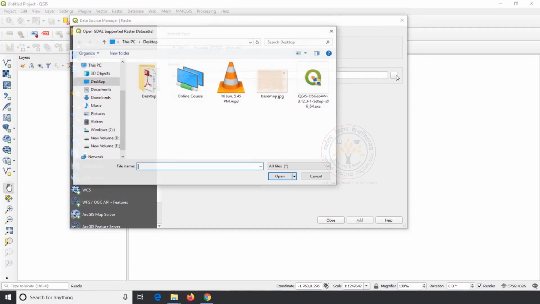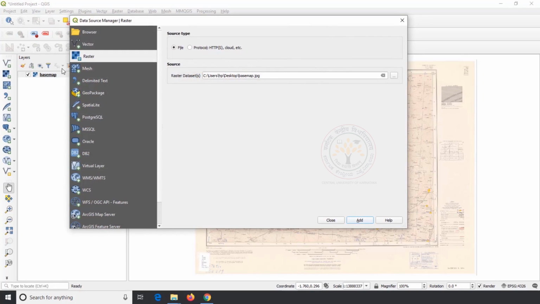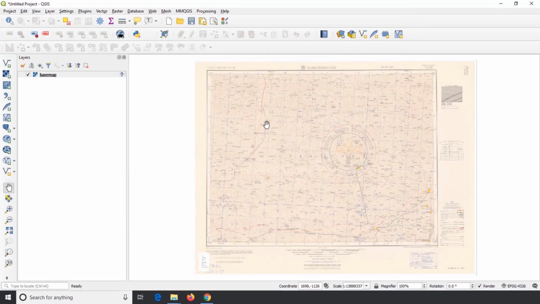On this, click on the browse button and move to the location to select the topographical sheet. Select the topographical sheet and click on open. Then click on add on the Data Source Manager raster window. Immediately you can see there is a layer added in your layer panel. Click on close and look at the topographical sheet on canvas.